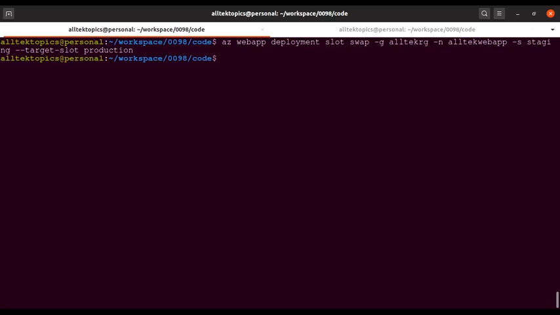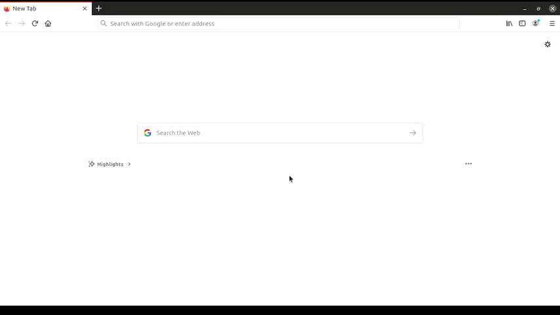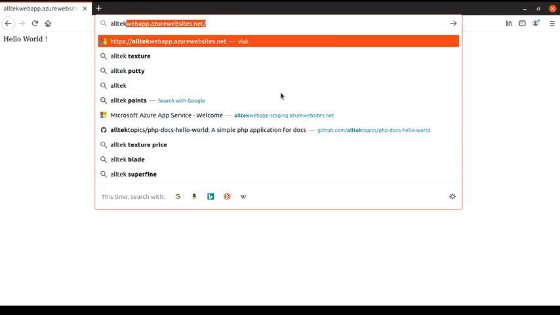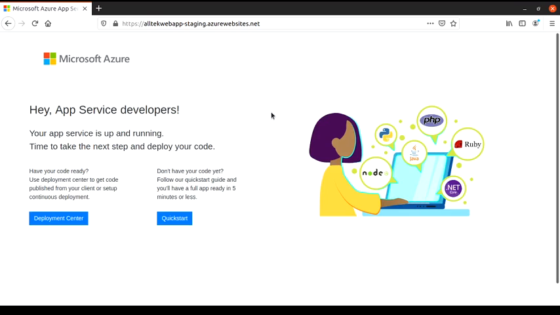We are done with swapping the staging and production slot. Let's check what's there in the production slot. We can see that the swap was successful and the web application in the staging slot is now available in the production slot. Also, let's check what's there in the staging slot. We can see that the staging slot is swapped with the production slot and it's empty as there was no code deployed to the production slot before the swap.